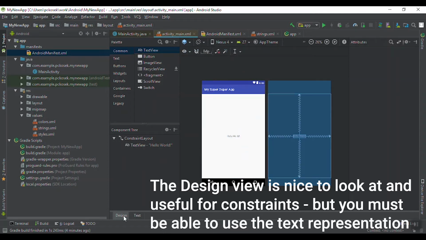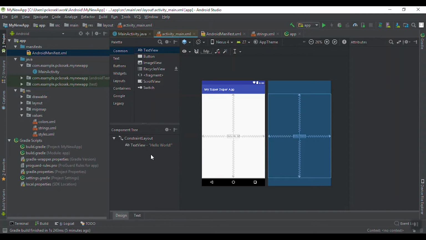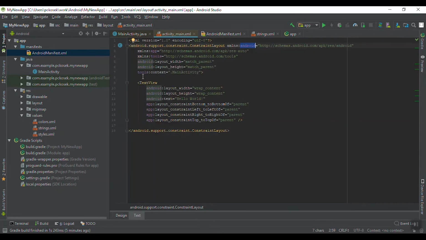We can look at the design view or the text view. The design view is very convenient, but it is not going to help you understand what's going on in the same way that looking at the text will. So here we have our namespace definitions. We've included a text view, which is just a built-in Android GUI element. It's got some text associated with it over here.